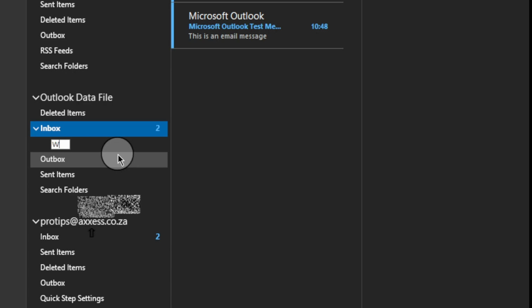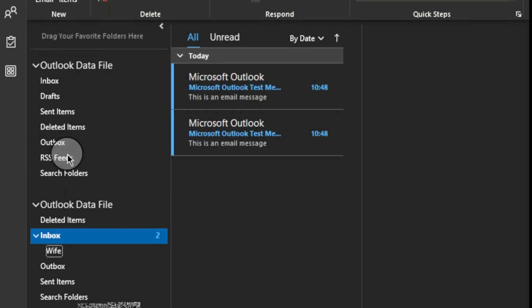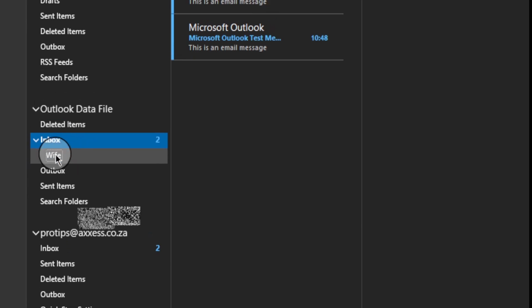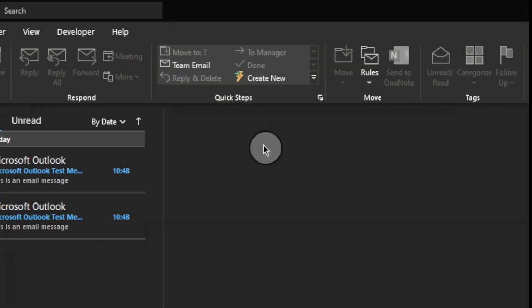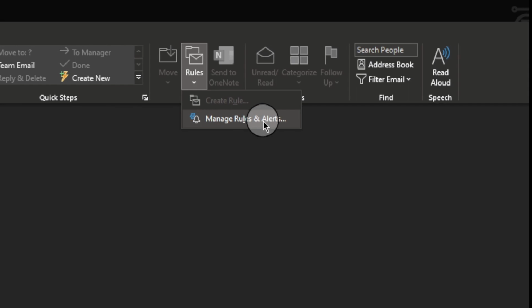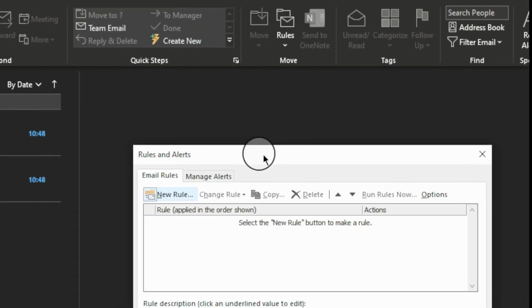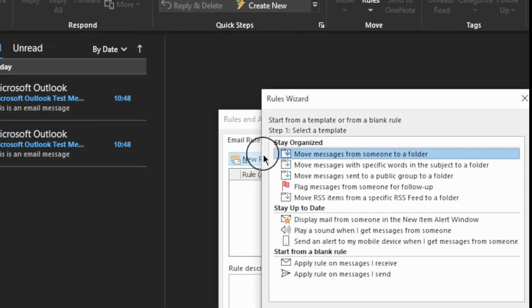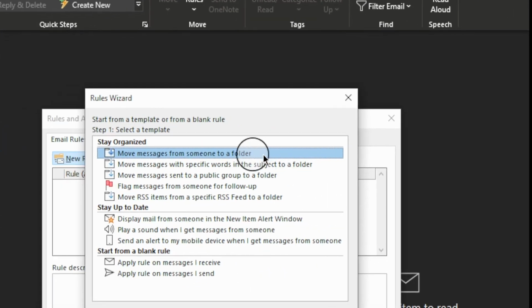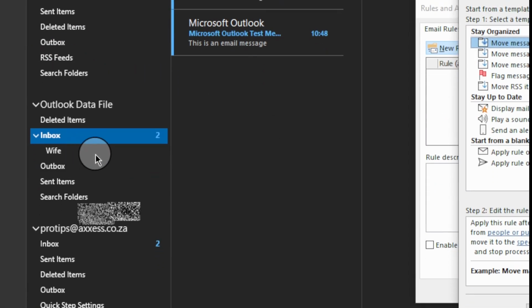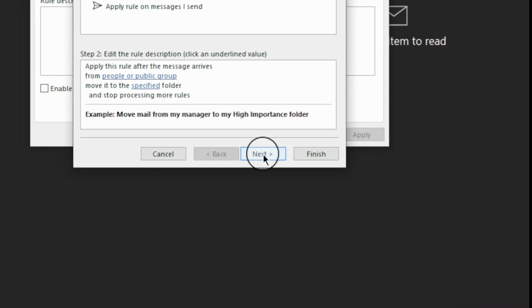Let's call this wife. If you always want to filter your emails from your wife, that should go to that folder. So you do just that, then you go to rules, manage rules and alerts, and then here you can create a new rule. Move messages from someone to a folder. Yes, because it's going to be from the wife. So yes, that one please.